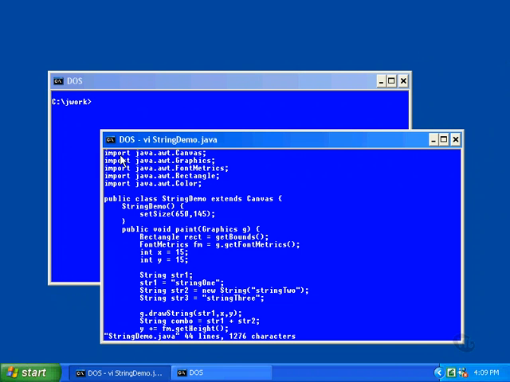At the very top of the paint method, we call getBounds to get a rectangle object containing the bounds of the window being displayed. We also call the getFontMetrics object to get the size information of the current font. We're going to display several different strings in the window, so X and Y are initialized to the position of the first string to be displayed.